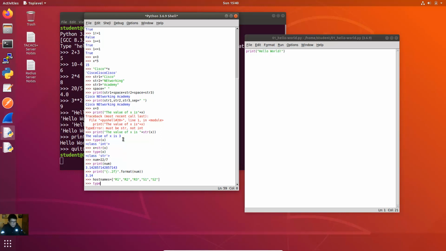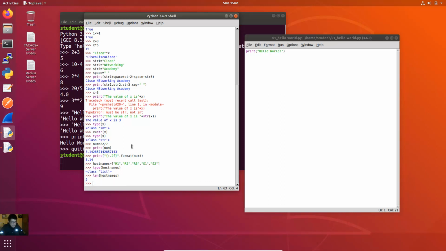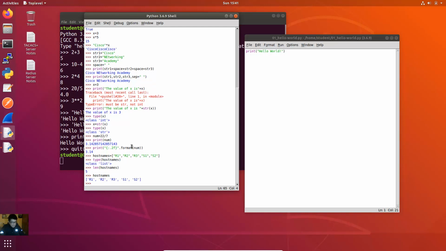Type of list host names. Enter. Type list. Length host names. 5. And only host names, all items.